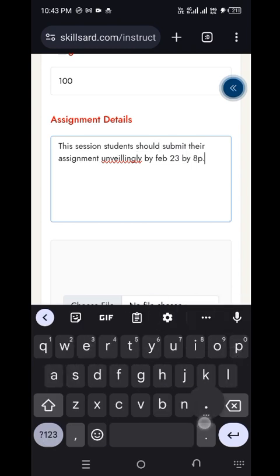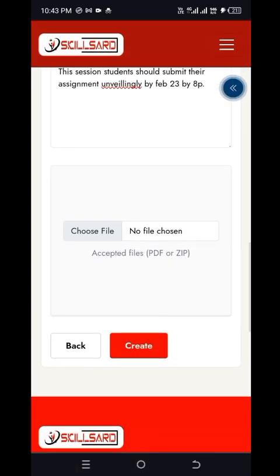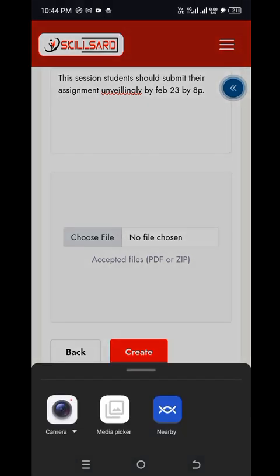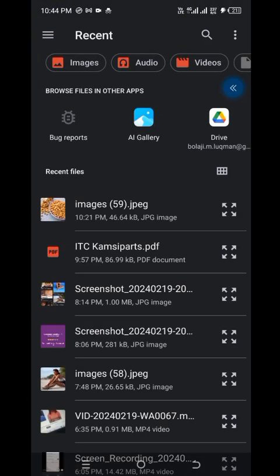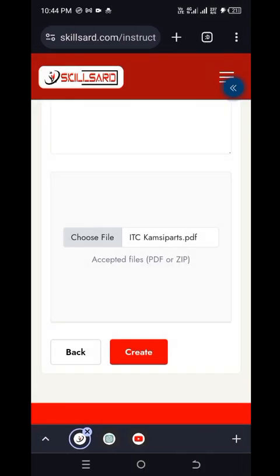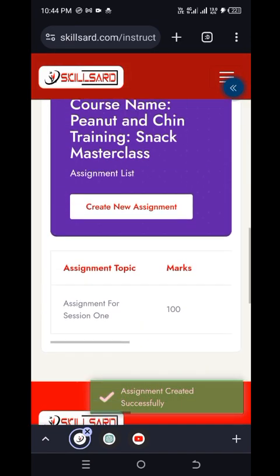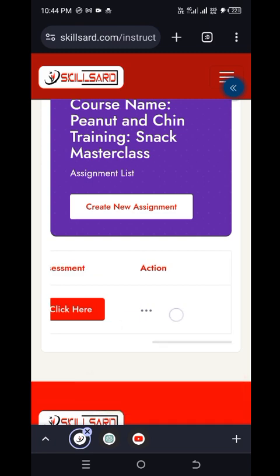All right. So now the assignment that you want to give the student in the form of a document, you have to put it right there, but it has to be a PDF or zip file. This is going to be the questions that you want your students to answer. So click on media picker, select your document, then click on create assignment. Once you click on create assignment, the students will see the assignment that you have created, and they will be able to check the assessment.